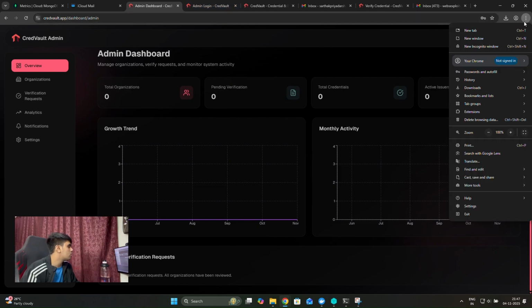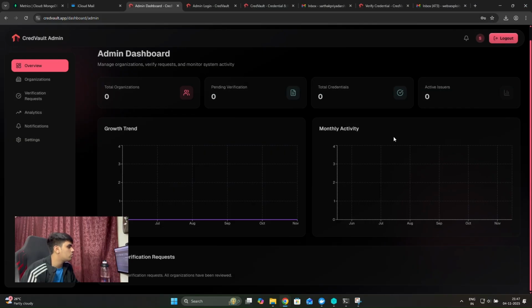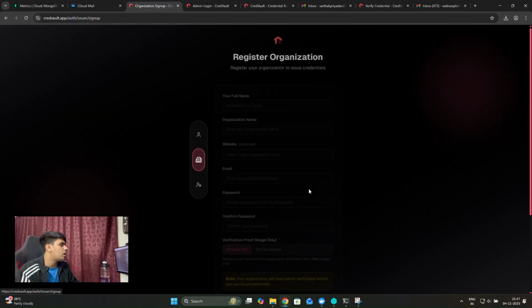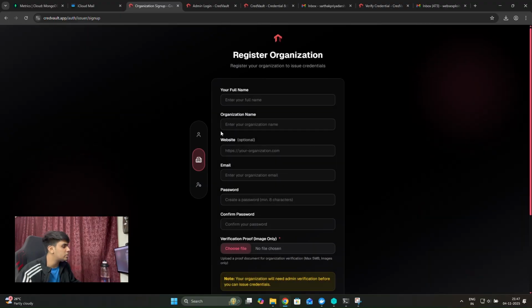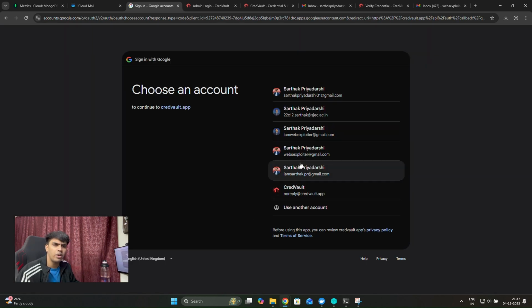Now let me create an incognito page so that I could show you, or maybe let's do it by logging out. Now I have clicked on logout. There are two ways through which you can create an organization. One is OAuth with Google and GitHub, or the manual way, through which you can enter all the details and attach a verification proof. Of course, you have to attach the verification proof with OAuth as well. So let's go with the OAuth part, because in the manual verification way you have to verify your email as well as get approved by the admin.